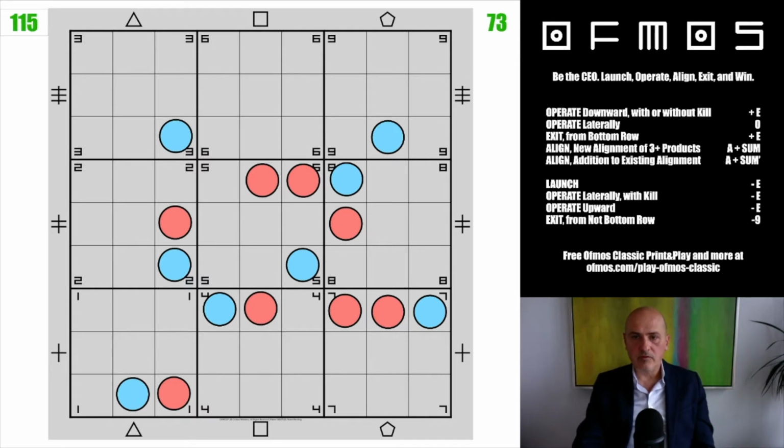Blue moves down in the 2-notch pentagon environment and takes out the red, and it makes 8. And this brings the cash to 81. 73 plus 8.